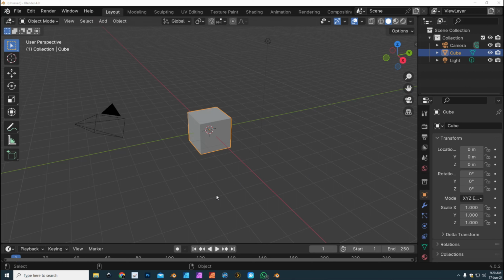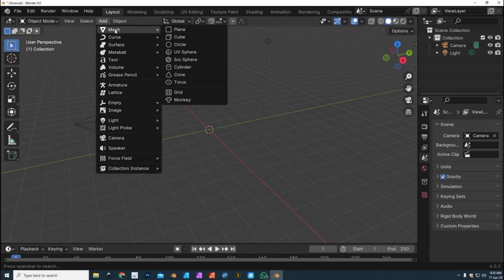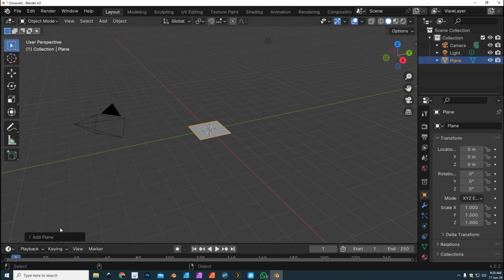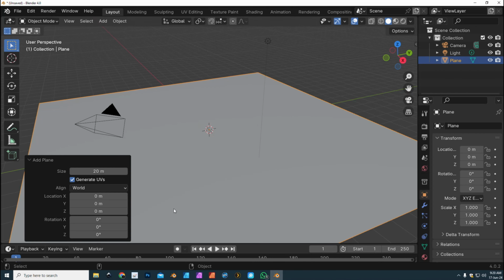All right, so we're in a new scene right here. What we're going to do is we're going to get rid of the default cube and we're going to start with a floor plane because we need a floor to put the dominoes on, right? So we're going to go up here to add, we're going to go to mesh, we're going to go to plane, and we're going to increase the size quite a bit. Now, right now it's set to 2 meters, let's set it to 20 meters, so it's more than large enough.